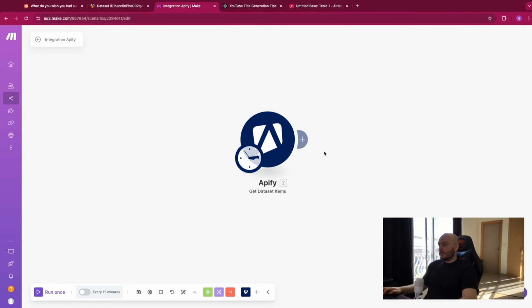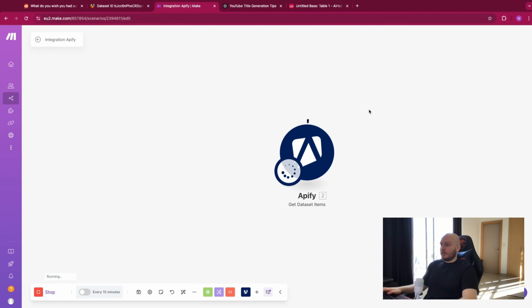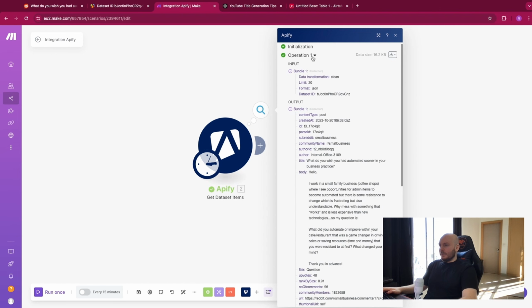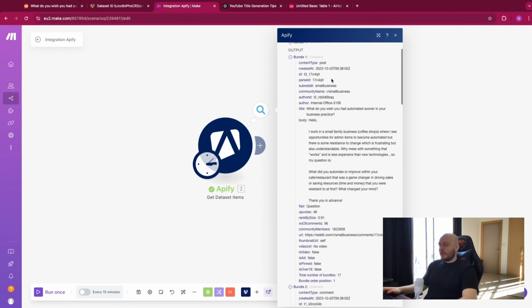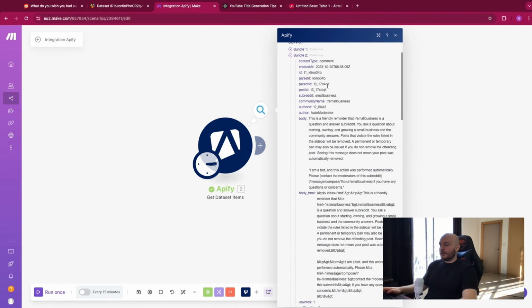After setting up the Apify module, we want to test it to see what data we have. So let's see. So this is the input. We're not interested in this. So the output, the first bundle is the post. This is the question asked, so we don't really have to use this.